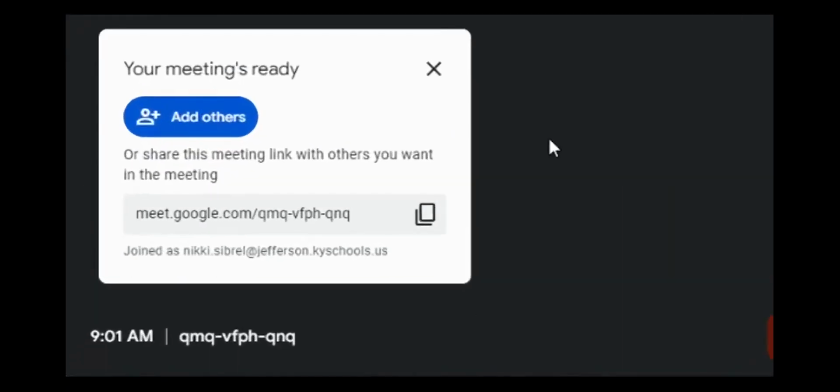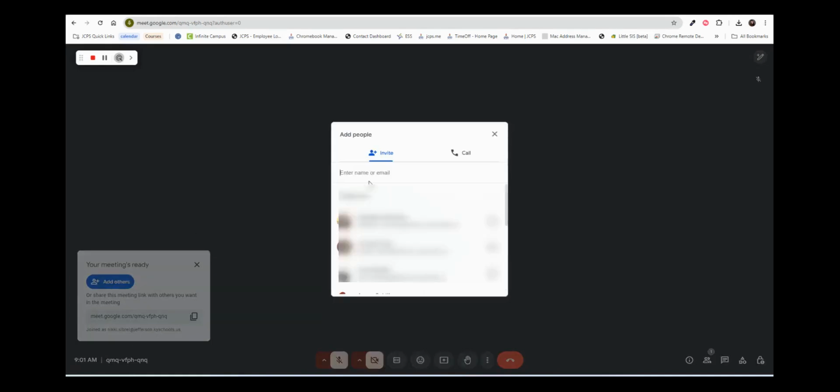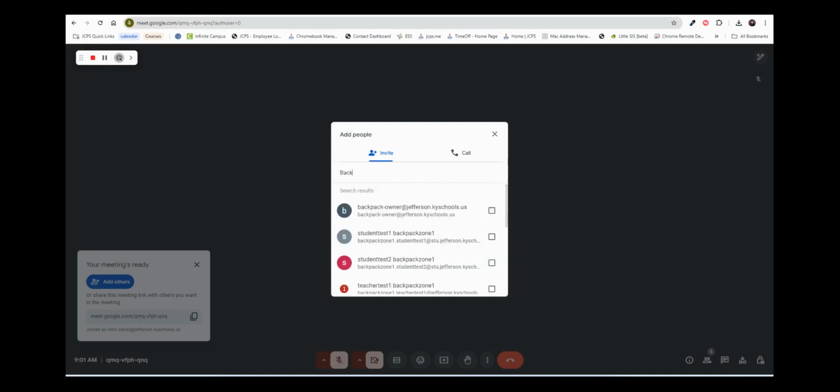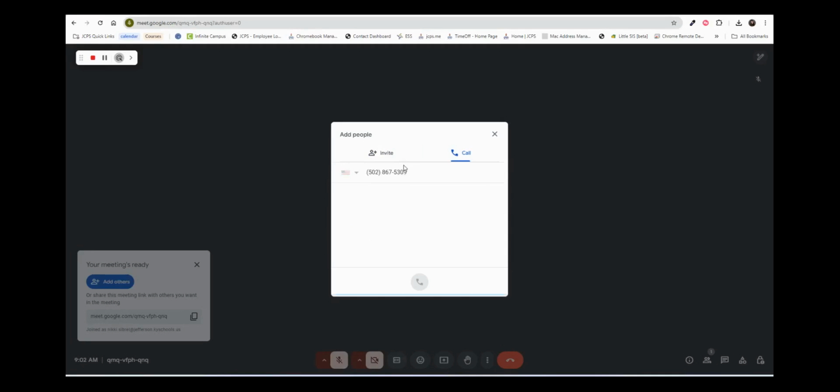Once you're in your meeting, you're going to see over on the bottom left-hand corner the Meet link. You can add others by selecting Add Others and inviting them by using their name or email. You can simply type in their name, and as you type, you'll see the results at the bottom, and you can select as many as you need. You can also have people join by phone by selecting Call and entering their phone number. If you don't have the number saved, you will just have to enter the number and then hit call.